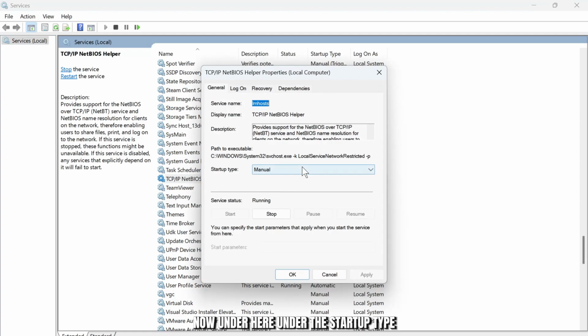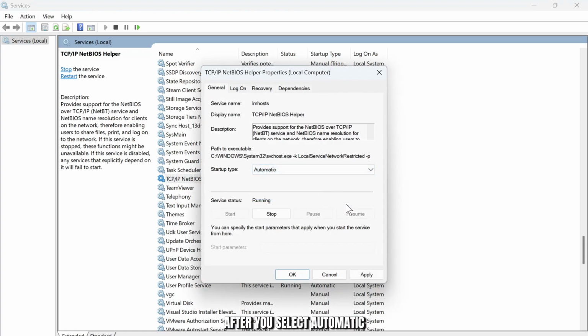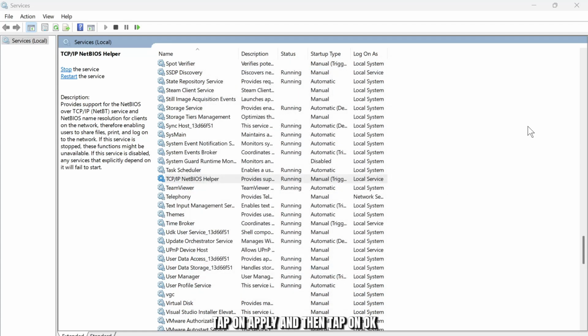Now under here, under the startup type, you'll need to select automatic. And after you select automatic, tap on apply and then tap on OK.